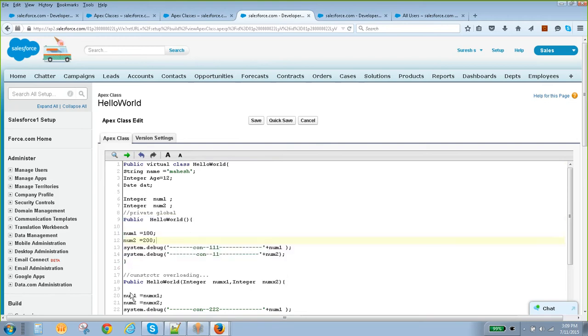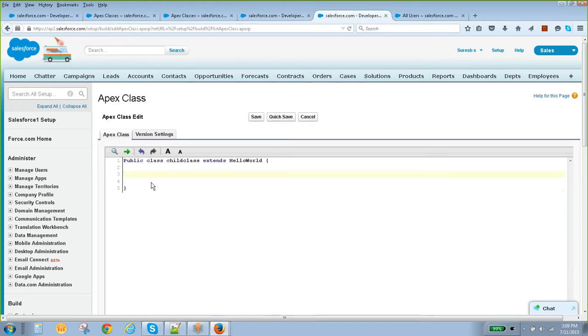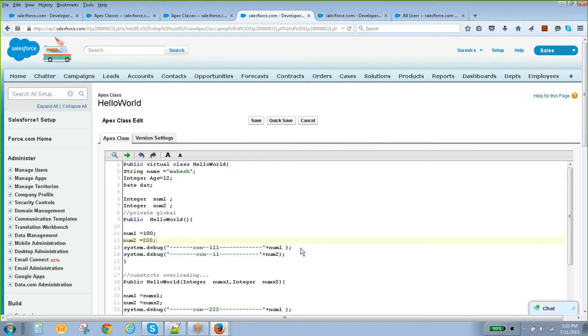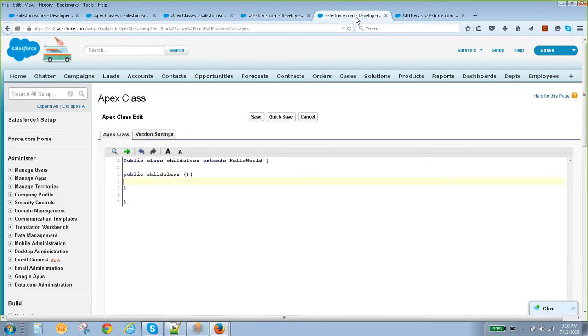If you want to access another parameterized constructor, then we have to use the keyword called super. So this is a constructor, right? By default, if you observe, it is calling the child class constructor, and the child class constructor is calling the parent class constructor.